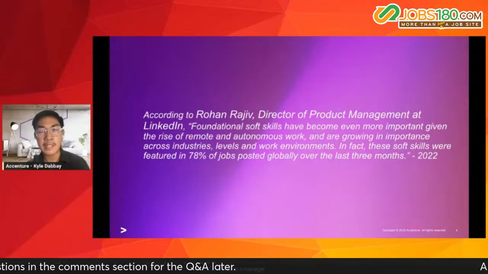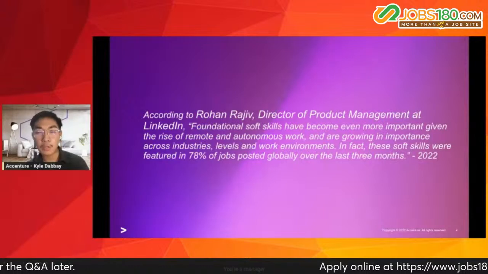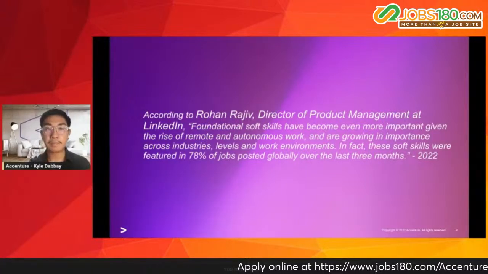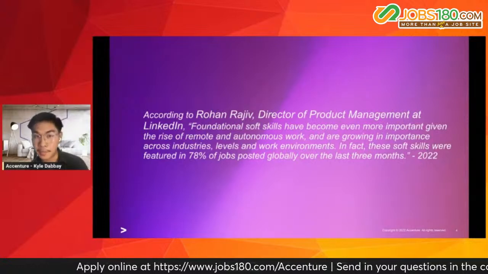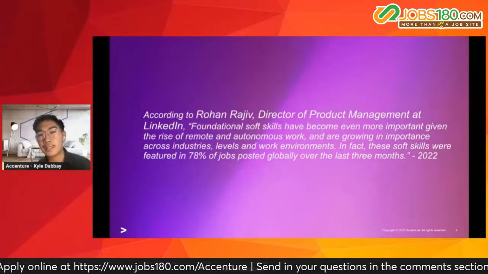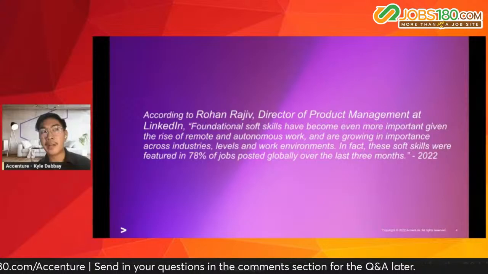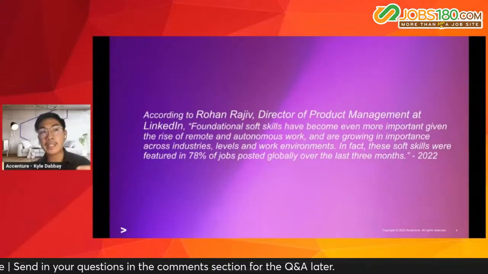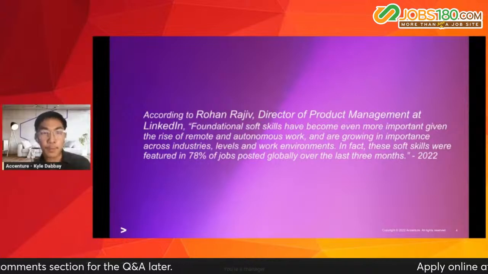In fact, these soft skills were featured in 78% of jobs posted globally over the last 3 months. So this is the reason why I would want to highlight more on soft skills, because soft skills are versatile. This is more general, and this set of skills can be acquired by literally everyone.